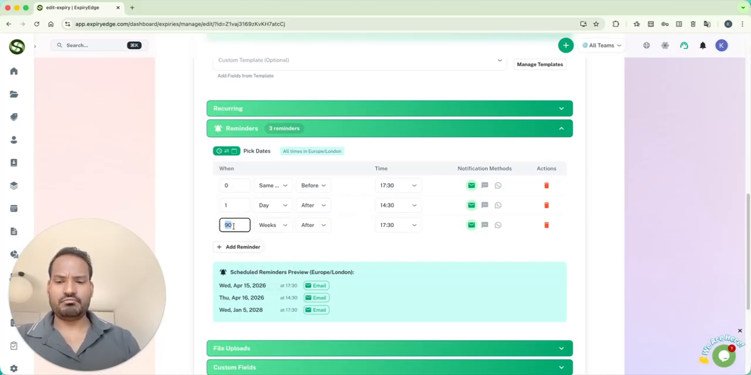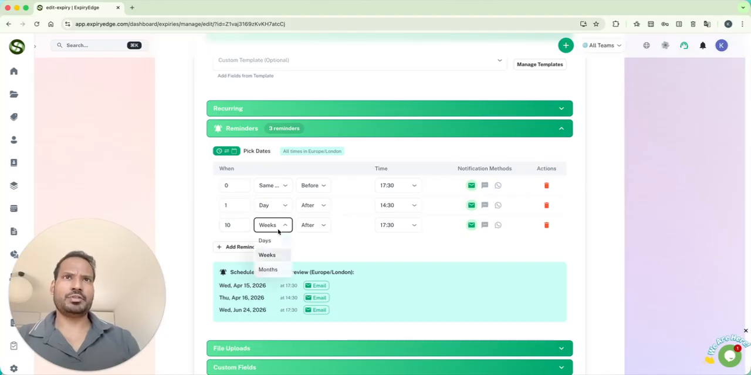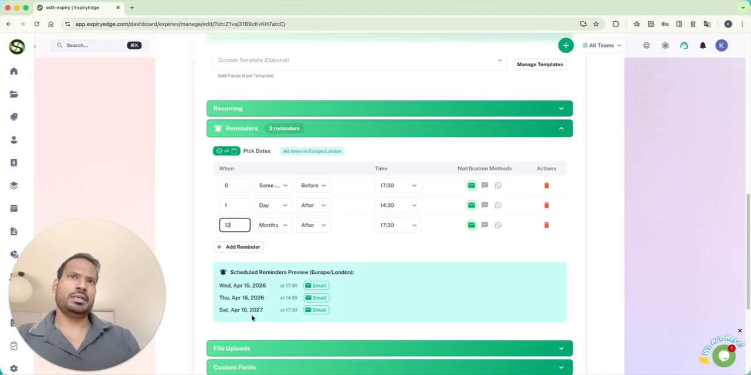And then I can define the mode of the notification. Also I can assign who will get the notification. So basically there are 2 levels of notifications.